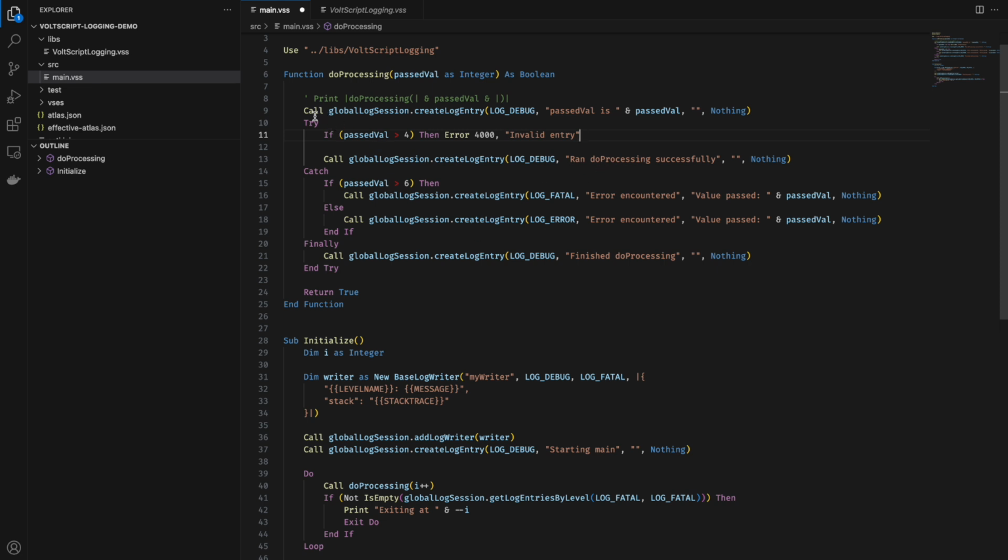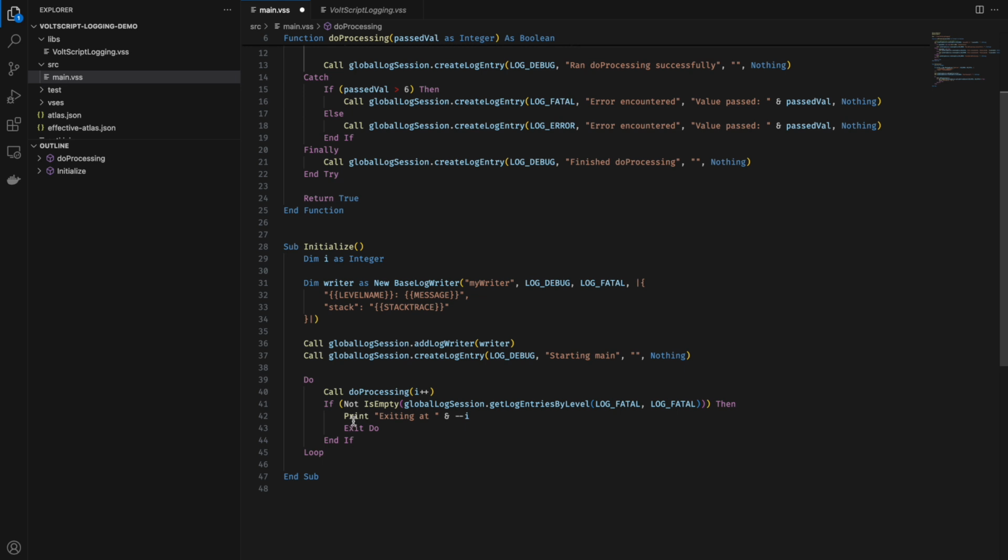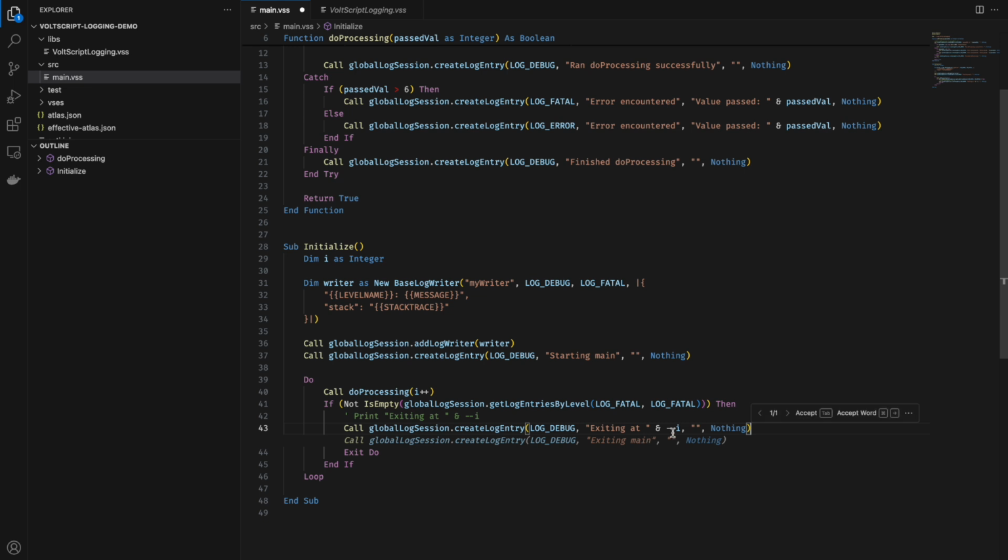And so instead of writing that directly to the console, I'm adding it to the log entry when I create the log entry. Then I do the rest of the stuff in here, and then what I want to do, come down here, is see where I've done this print exiting at. I don't want to deal with that either. So instead of print exiting, I'm going to say call global log session create entry, and I'm exiting at that. Boom, just like that. And we're going to go ahead and exit the do just like before. Oops, there we go.